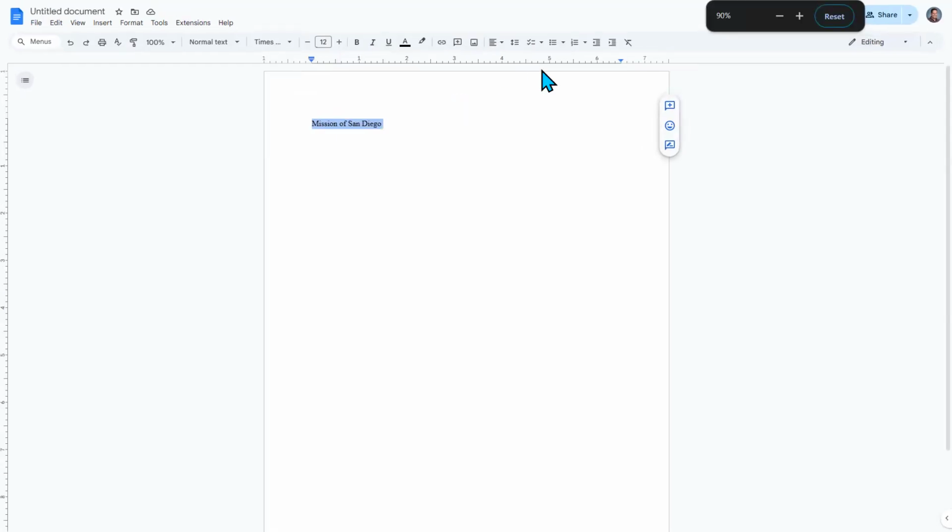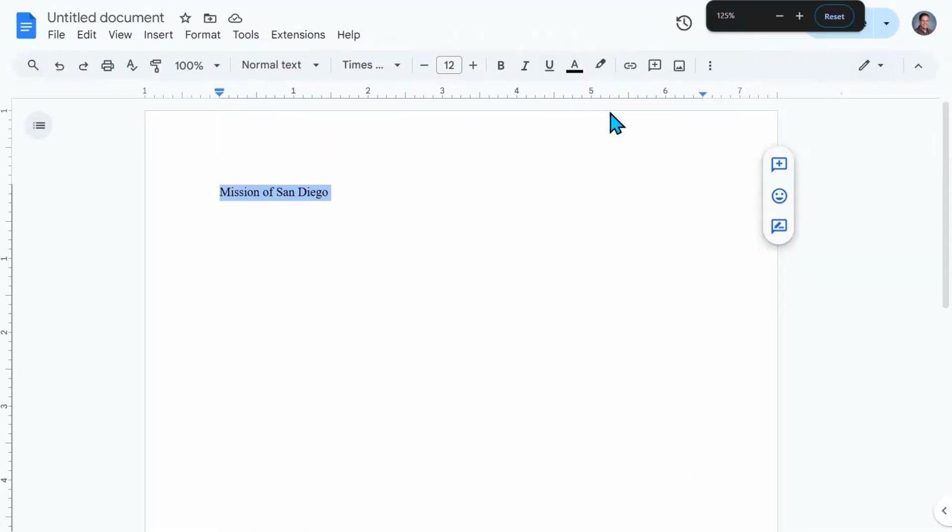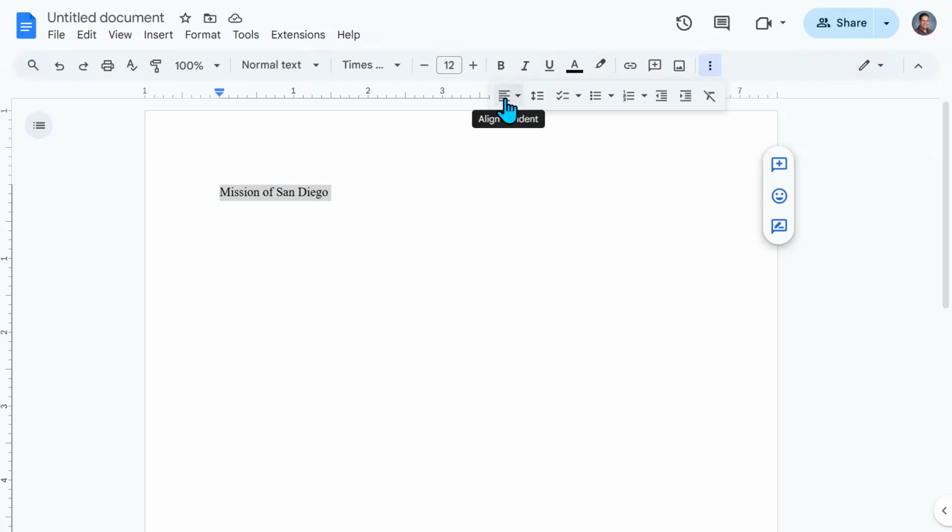Now, if we zoom in, you will look for a button that looks like a bunch of lines. So I'm not seeing it here right now on the dashboard. So I'm on the menu. So I'm going to click on the three dots, and that is the align or indent button that you want to work with. So see how the lines are starting from the left because it's a line to the left.